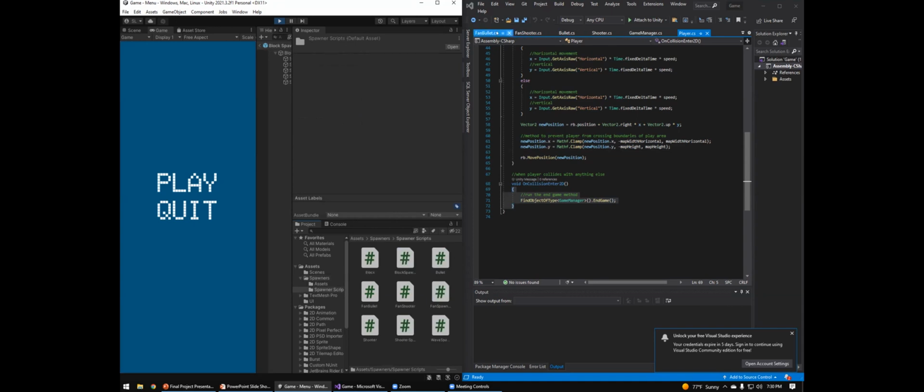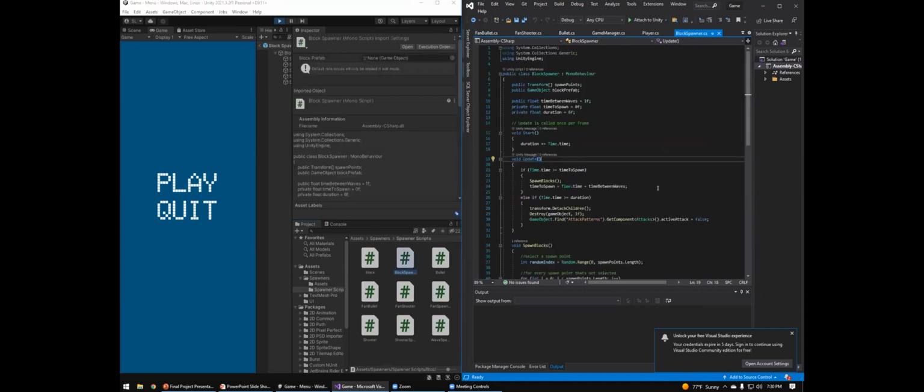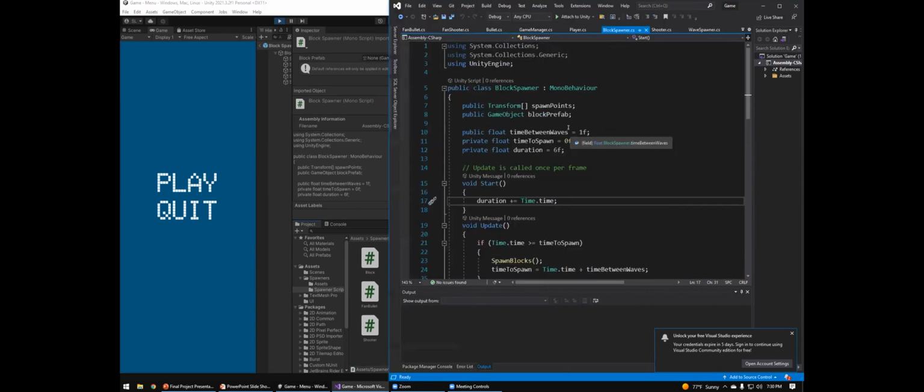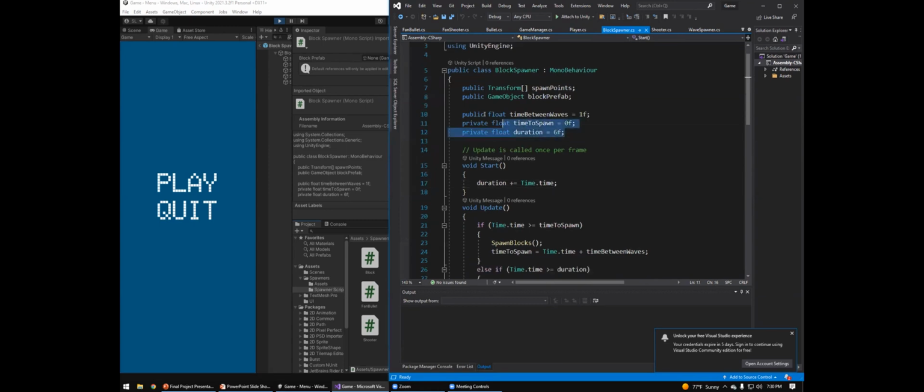Block spawner. Yeah, so almost all the spawners have something similar. I can choose the time between waves and how long the attack or the pattern lasts before it switches to a new one.